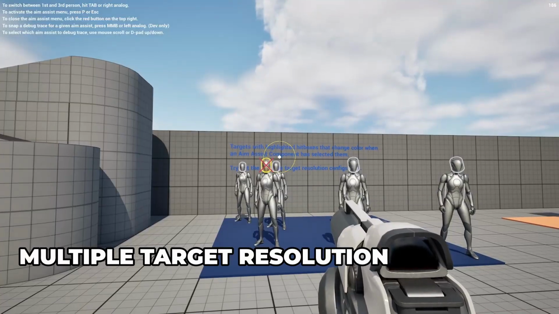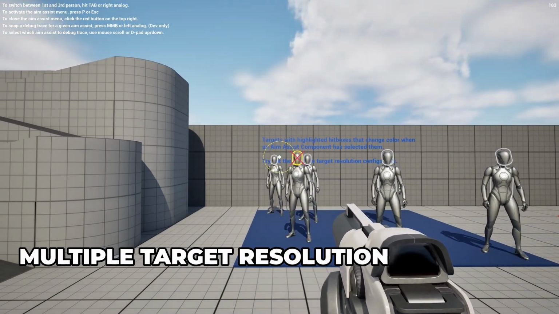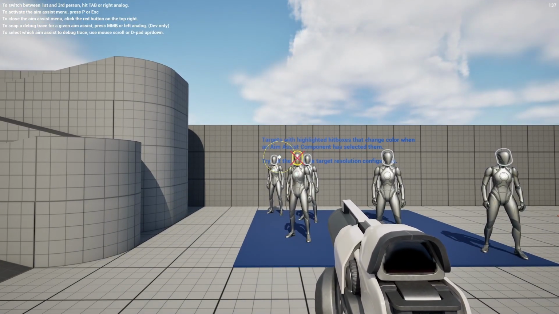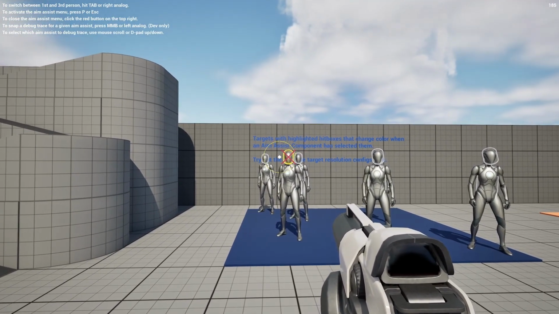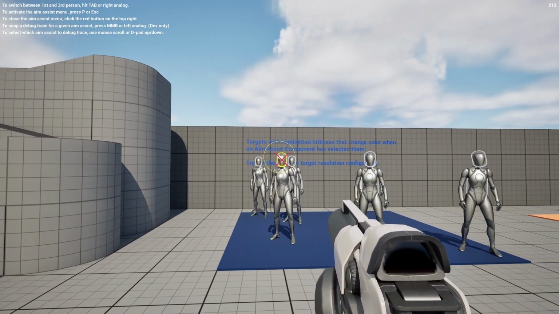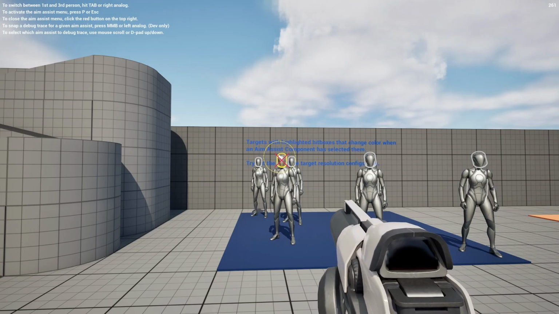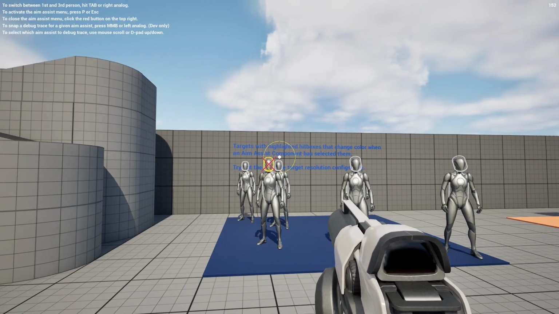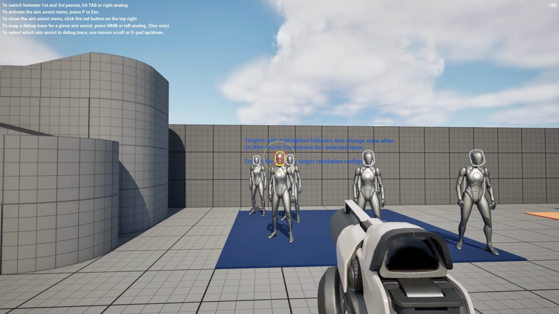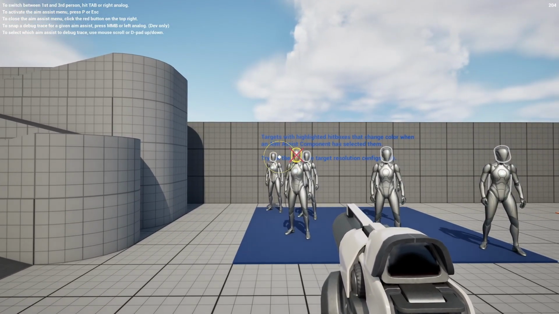Multiple target resolution is now added to the plugin. Instead of always early exiting with the first found target, the target selector collects all unique targets, and you can configure how you want that to be reduced to a single one. The practice range has some mannequins standing close to each other, and their hitboxes highlight when they are the selected target. You have 4 options to do so.